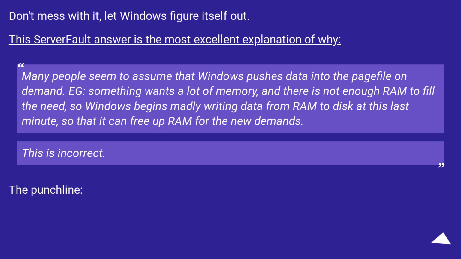This Server Fault answer is the most excellent explanation of why. Many people seem to assume that Windows pushes data into the page file on demand. E.g., something wants a lot of memory, and there is not enough RAM to fill the need, so Windows begins madly writing data from RAM to disk at the last minute, so that it can free up RAM for the new demands. This is incorrect.